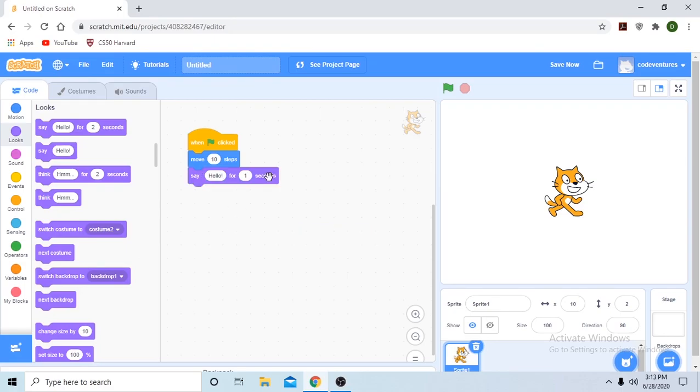Now that I drag this block on, we can predict that the cat's going to move right 10 steps and then say hello for 1 second. Let's see what he's going to do now. Yeah, for 1 second as well. Let's do it again.